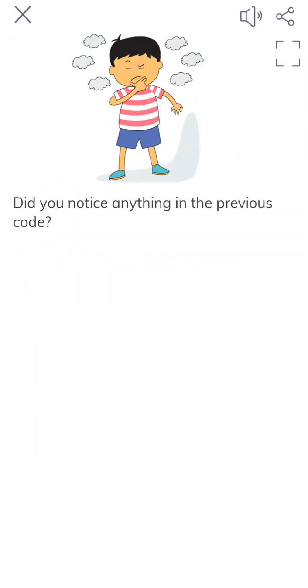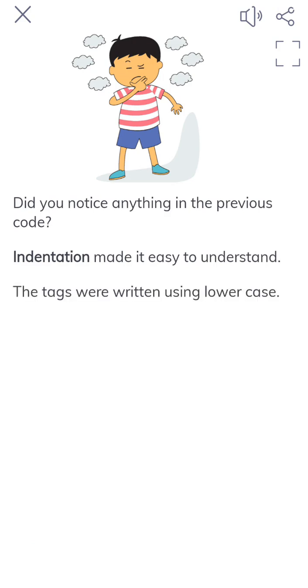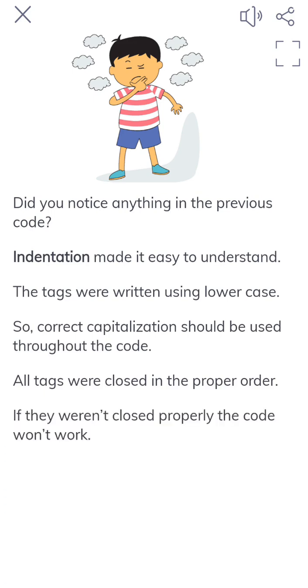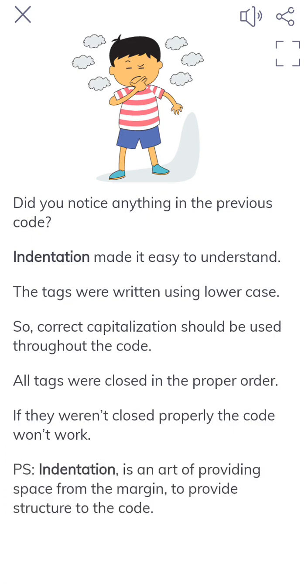Did you notice anything in the prior code? Indentation made it easy to understand. The tags were written using lowercase, so correct capitalization should be used throughout the code. All tags were closed in the proper order. P.S. Indentation is an art of providing space from the margin to provide structure to the code.